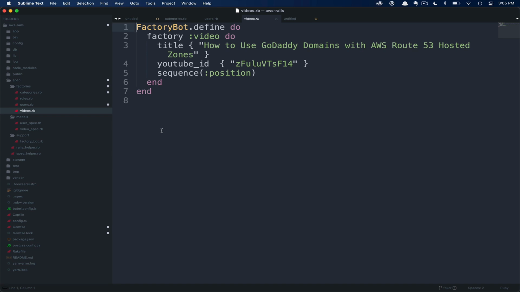Here you can see we've very specifically written out a static title and YouTube ID. If we generated multiple video factory instances, that could be a bit confusing as they would all have the exact same title. So let's go ahead and fix this now. This time I won't flip back over to the browser.